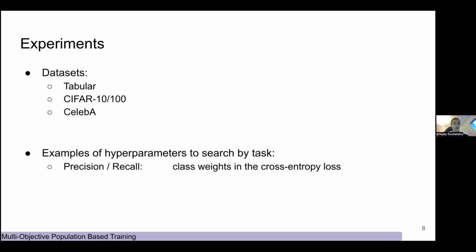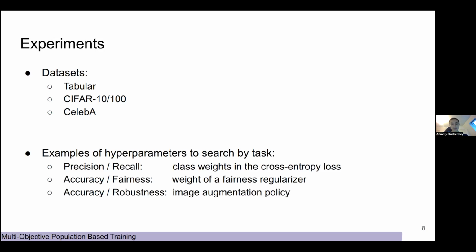And what hyperparameters do we search in each task? In the precision recall task, we search, for example, for class weights in the cross-entropy loss, which is a natural way to balance precision and recall. In accuracy fairness, we search for the weight of the fairness regularizer function. This way, we naturally balance accuracy versus fairness. And in the accuracy versus robustness setup, we search for the image augmentation policy, for example.